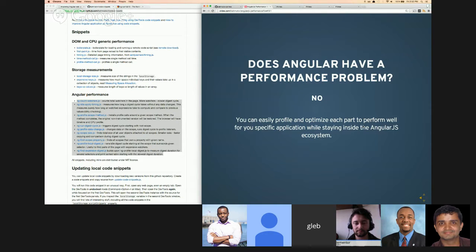You don't have to go to some other tools and bring any third-party library to make an Angular application fast. You just have to know how things work, how a browser works, how a single event loop works, and then you'll be able to optimize things.